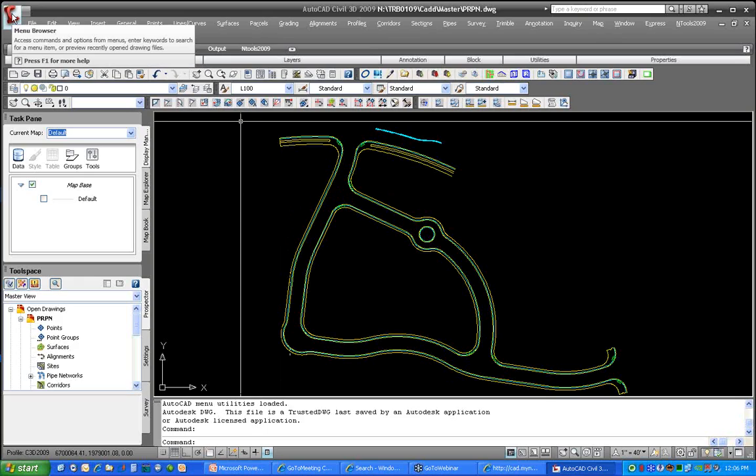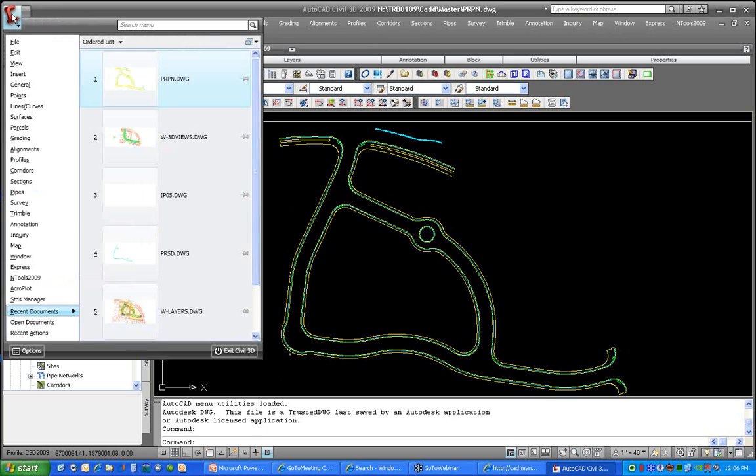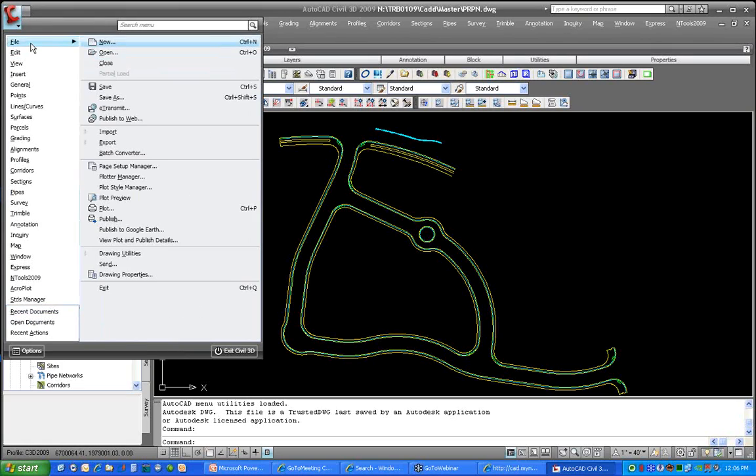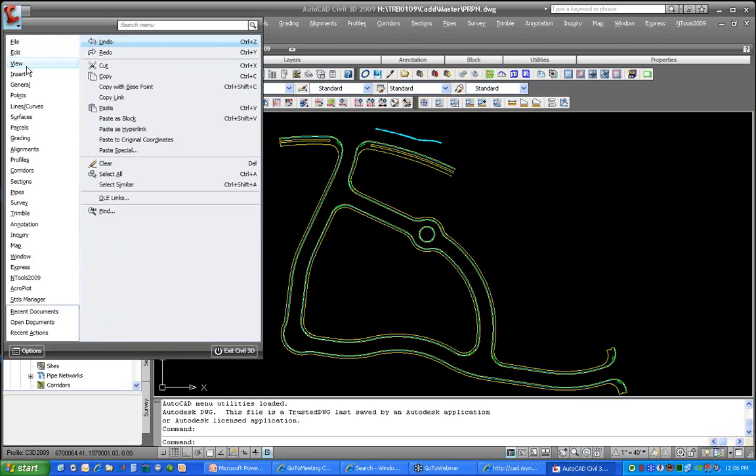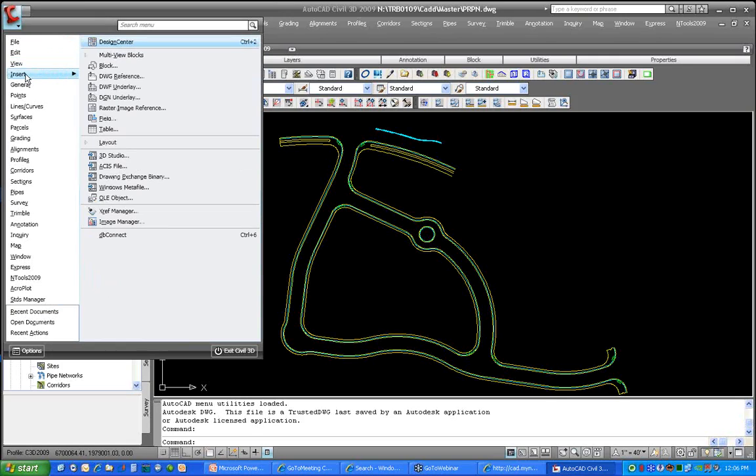And it's the big button here. Depending on which version of AutoCAD you're running, you'll have different letters here. What this is, this potentially can replace all your pull-down menus. So instead of having your menu bar going across the top of your screen, you can get to all your menus through the menu browser here.